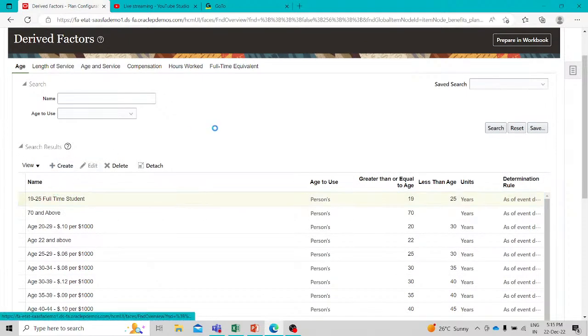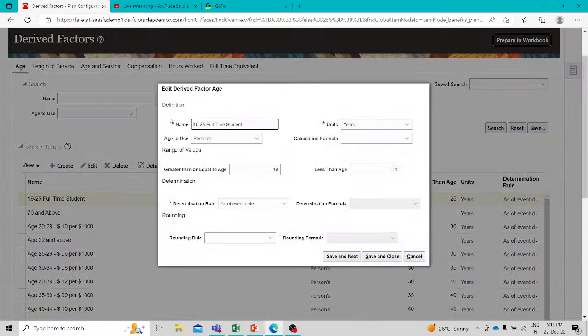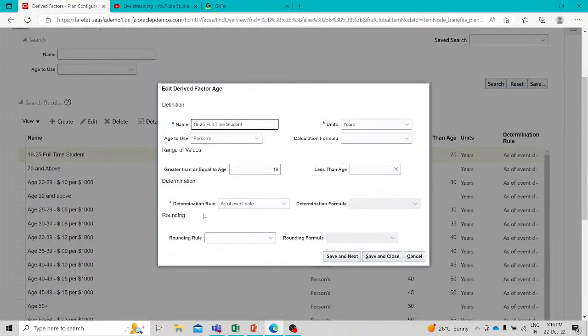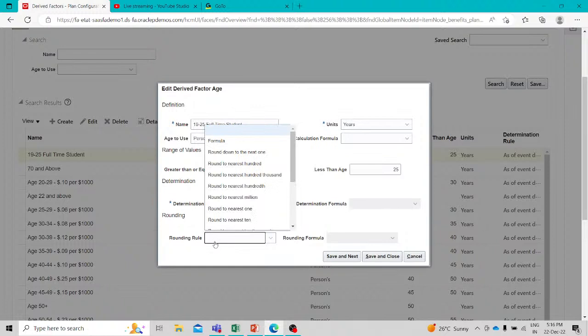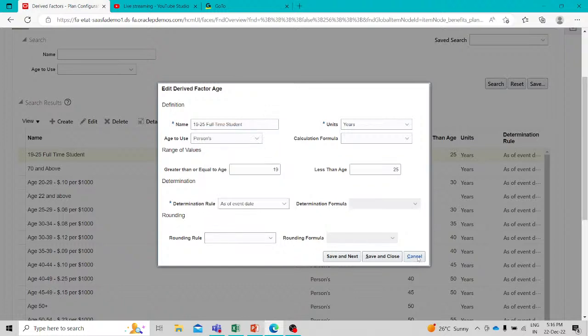Let's open this. Here we have to give the name for the drive factor, what's the age to use, and what's the unit you want to select here. If you want to add the calculation formula for the age, you can select here person's age, and then here we can define the range of values, and then we define the determination rules here, and at last we define the rounding rules. So here, if you also want to define the formula for the rounding rule, you can select here.